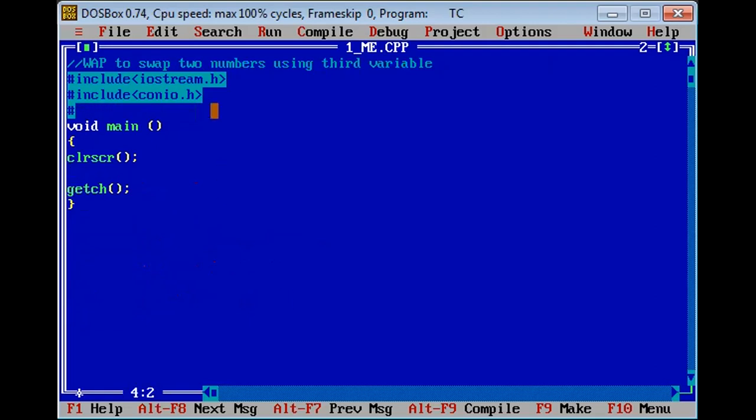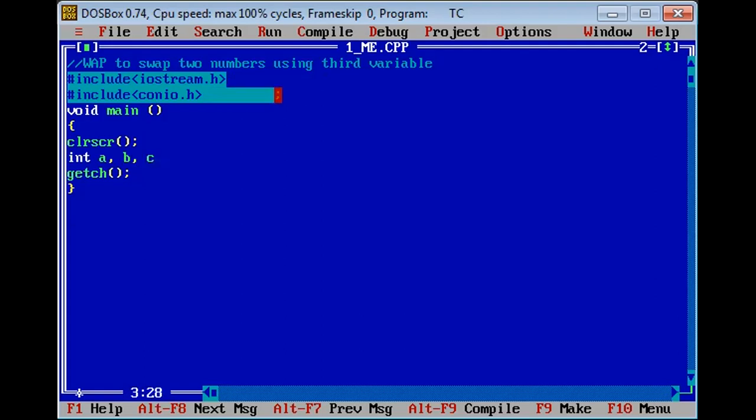I will just write basic header files, void main, clear screen, getch. Here my requirement is to interchange, swap meaning to interchange the values of two variables among each other by using some temporary variable. I will write int a, b, and c. I need to enter the value of a and b only.